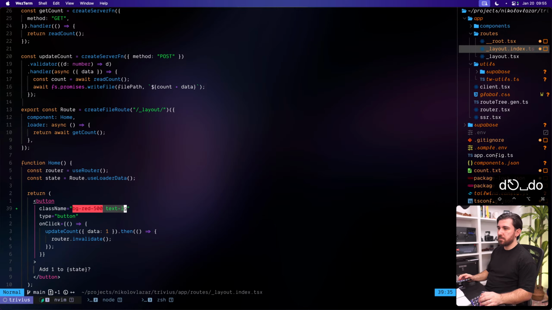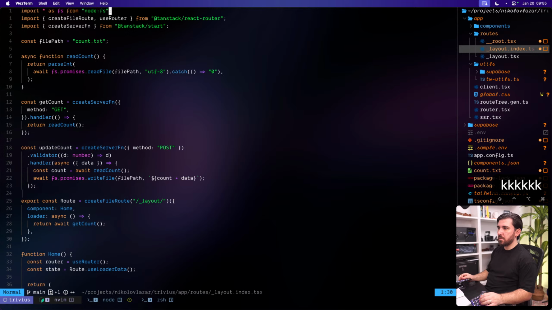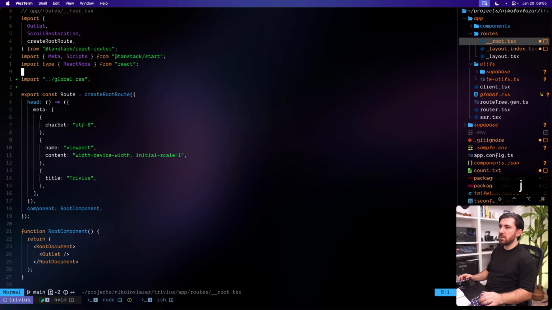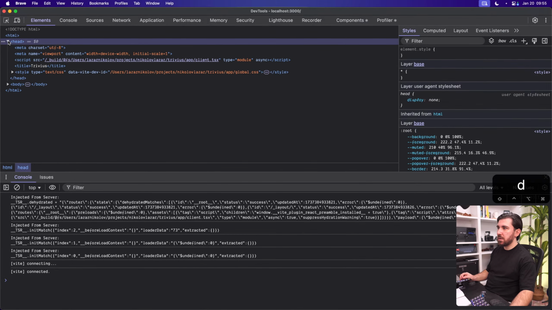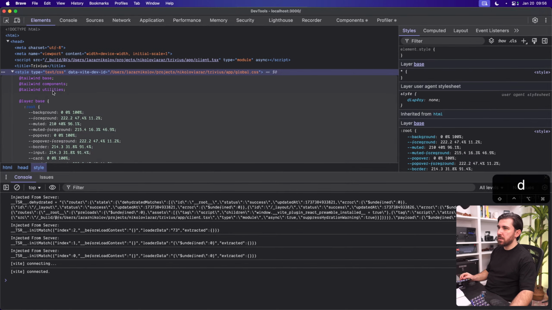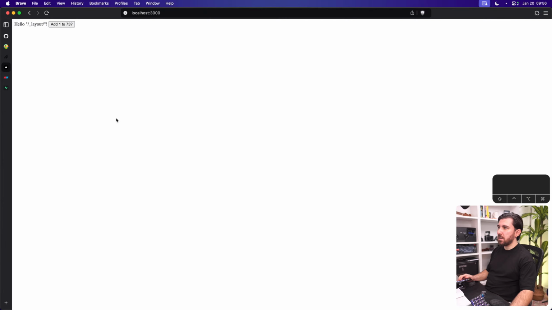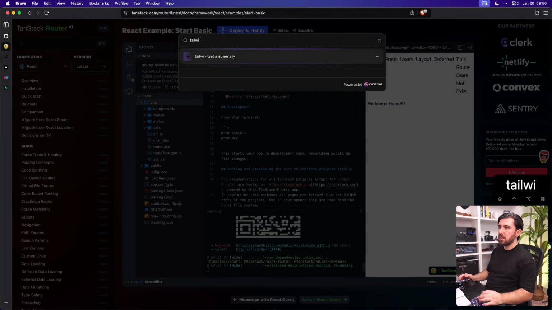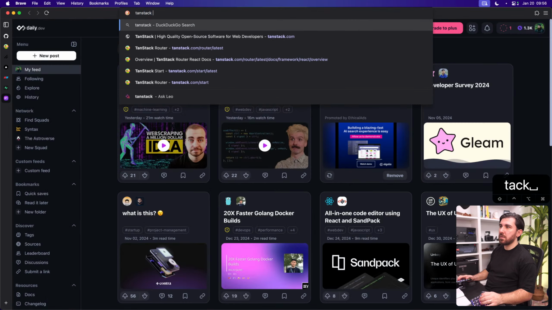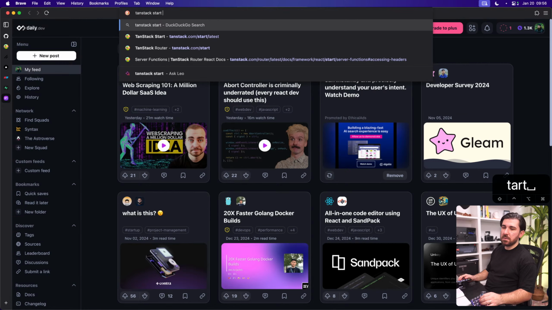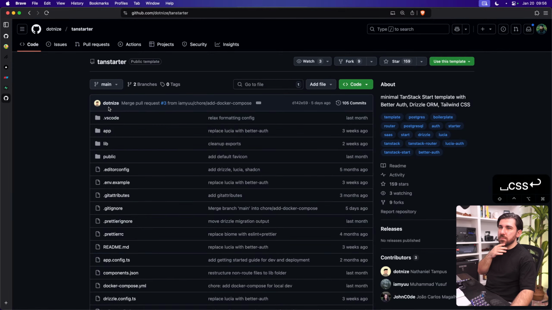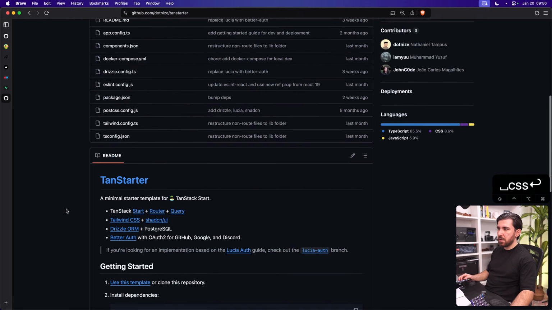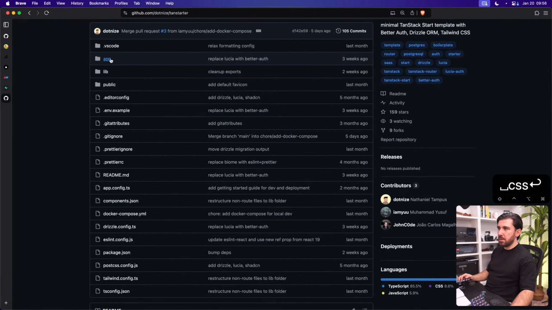Okay. That means inside of the root, the globals.css is not being pulled in. It's not being set. No, it is. It actually is. There has to be a guide for this. TanStack Start, Tailwind CSS. Oh, look at that. Uses better auth, Drizzle and Tailwind. So there's Tailwind.